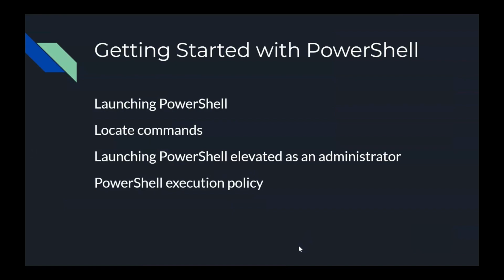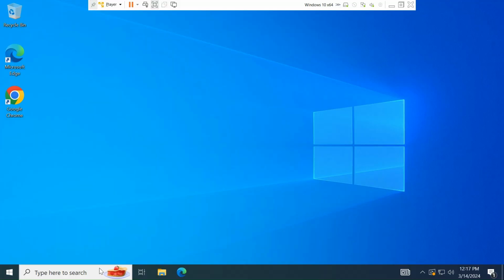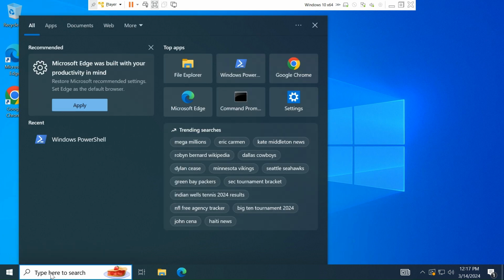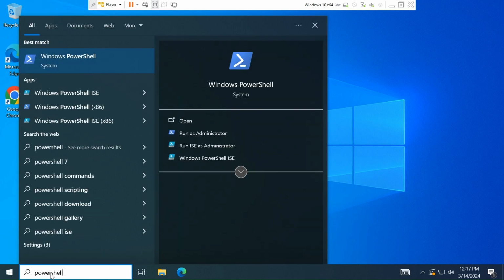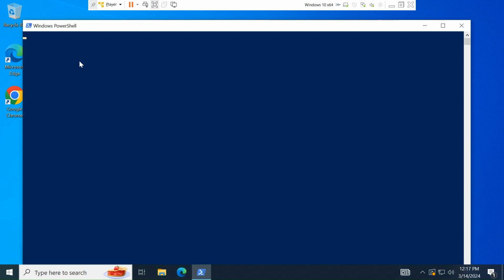Let's start. I'm on my Windows 10 64-bit machine, and if I search for PowerShell, I can find four shortcuts: Windows PowerShell, Windows PowerShell x86, Windows PowerShell ISE, Windows PowerShell ISE x86. If you are on a 32-bit machine, you will find only two shortcuts. Unless I have some specific reason to run the 32-bit version of PowerShell, I'll normally start the 64-bit version.